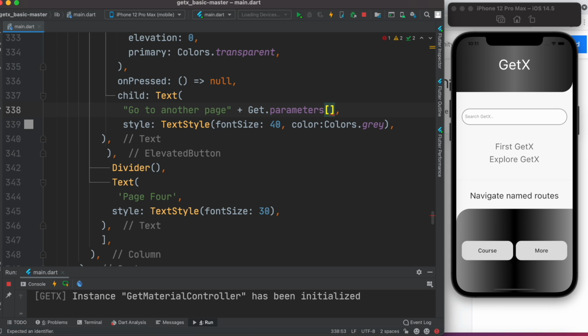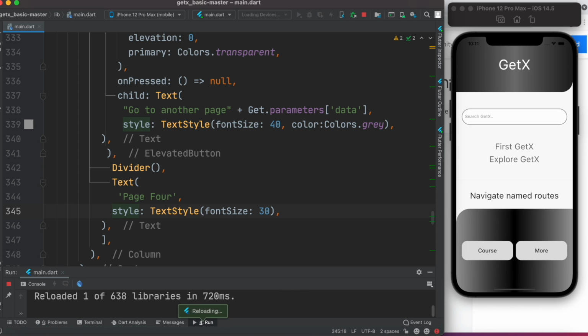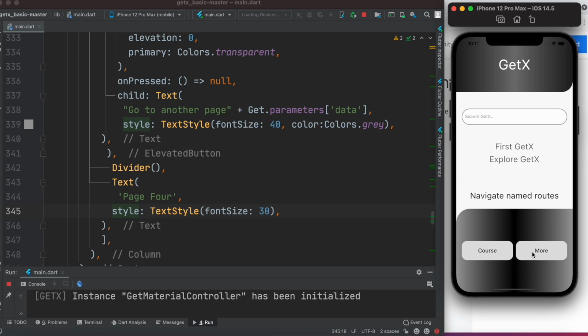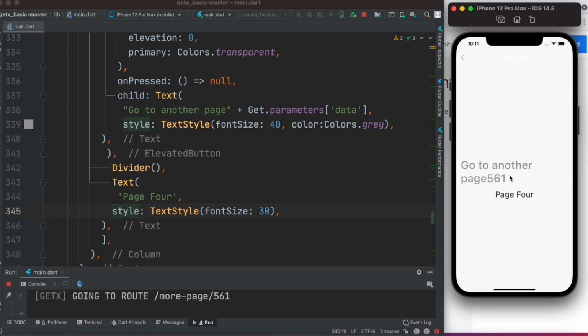Now what's the parameter name? That's the one you initially defined, and you defined it as data, right? So that's what you are doing. Now let's restart the application. Now let's click over here. So this is the different value that we've gotten.